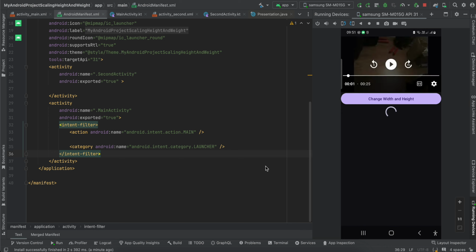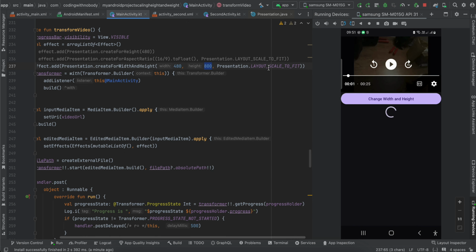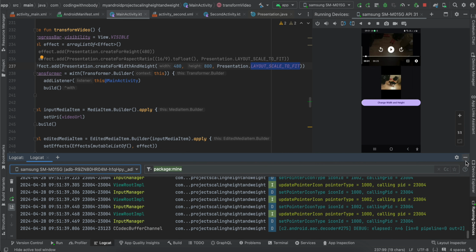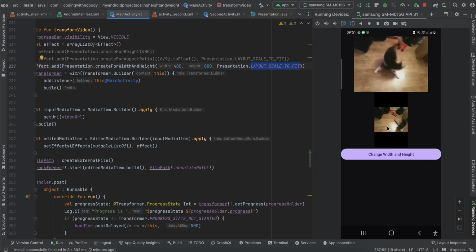If I show you the code a little bit, you can see I'm changing the width and height to 480 by 800, and I'm asking it to scale to fit. Here you can see the output. I'll first show you the output, the width and height. At the top is the original video, and at the bottom is the processed video where I have changed the width and height of that video.